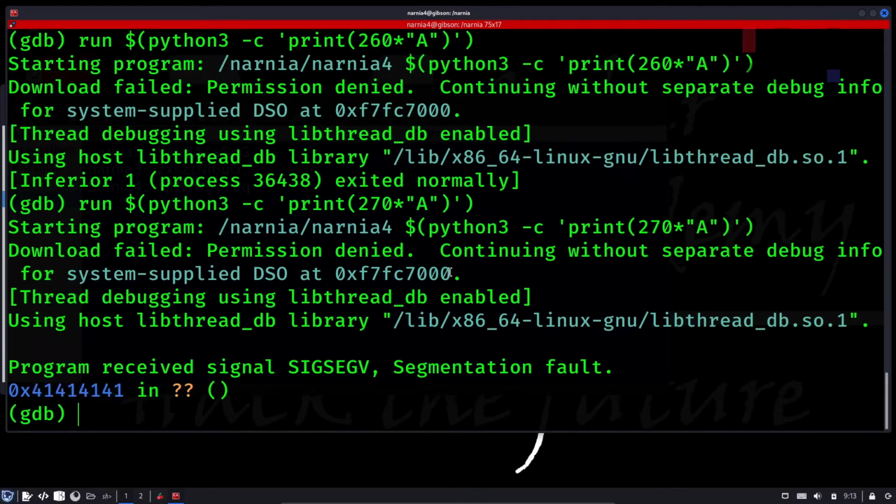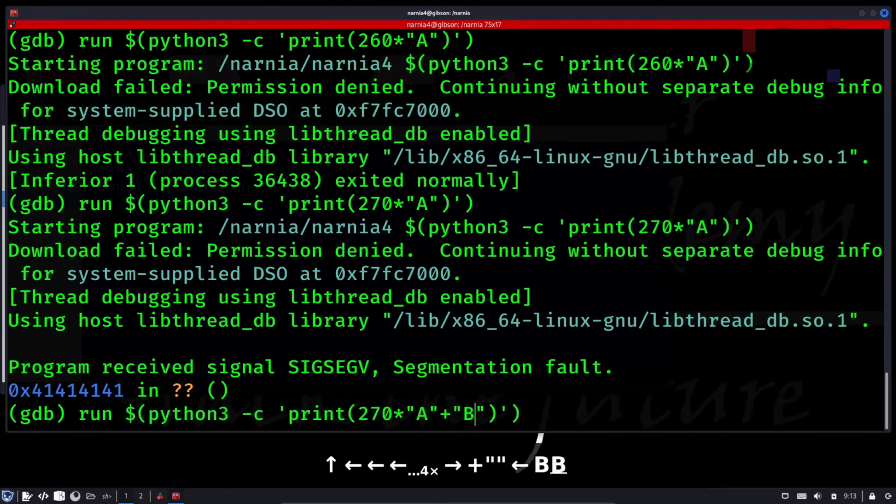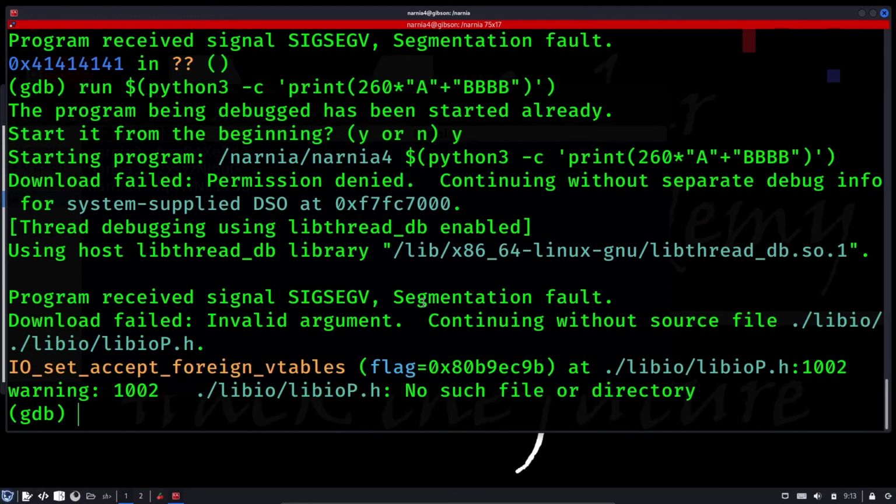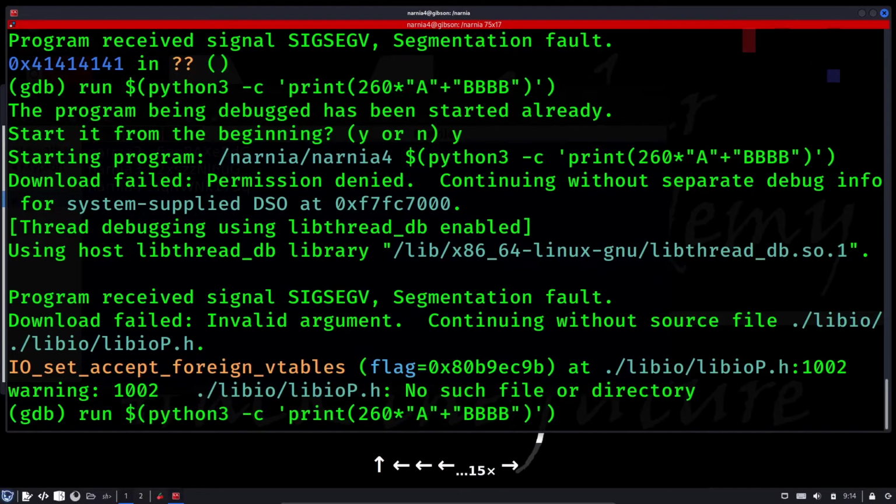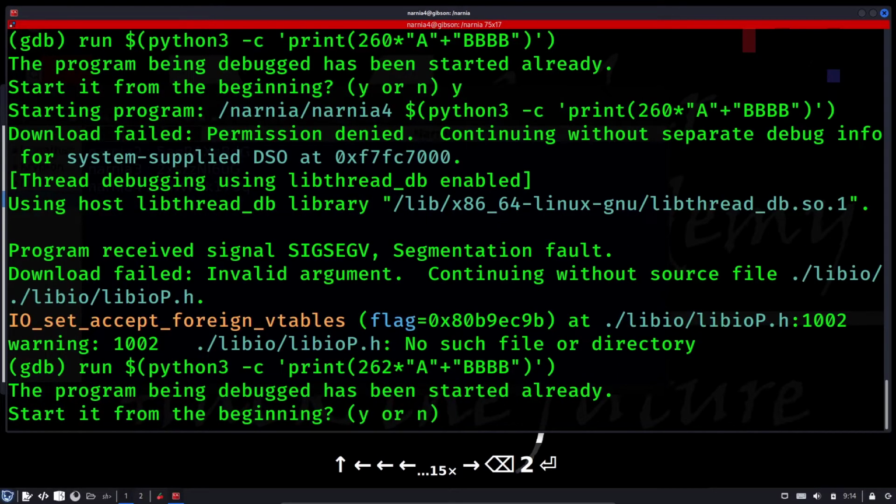Since we can overflow this, let's try to change this value a little bit to understand where it actually exists. In addition to this, let's give 4 B's after the A's, and let's change this value to 260 again. So yes, we still got a segmentation fault, but it did not show any return address. So EIP has not been overwritten. Okay, so we'll just increase the payload. We'll say 262. Let's see what happens.